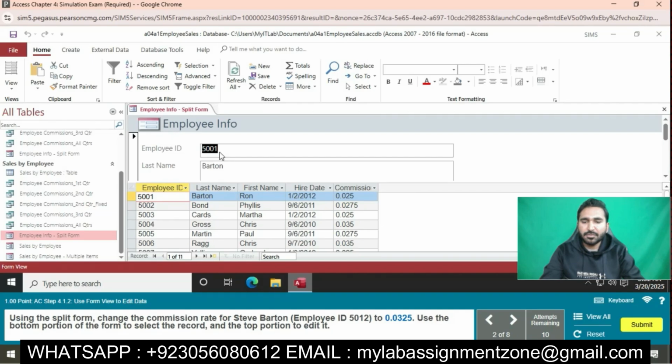Using the split form, change the commission rate for Steven Barton to 0.0325. Use the bottom portion of the form to select the record and the top portion to edit it. Okay, basically in this question we will have to use the split form, change the commission rate of Steven Barton, and use the bottom portion of the form to select the record and the top portion to edit it.